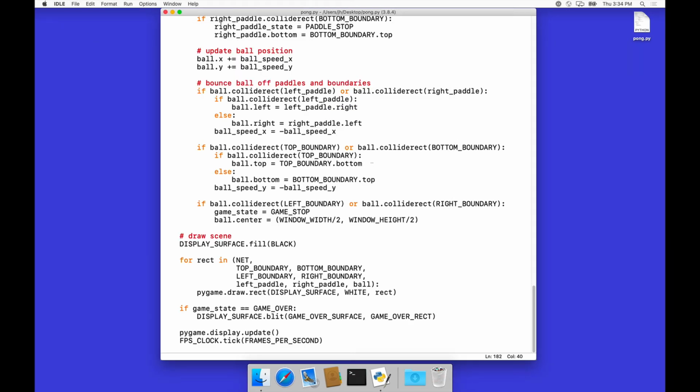Okay, so now we need to keep track of the score. Keeping track of the score is straightforward. We simply need to add code when we check for ball collisions with the boundaries. However, we want to add this just after the game state is set equal to game stop, and just before we reset the ball to the ball center. That's going to happen right here.